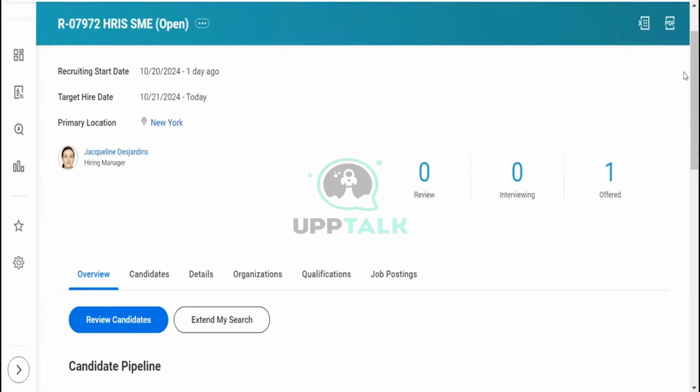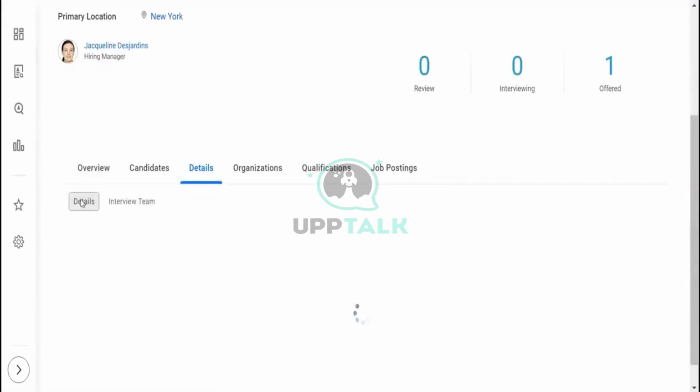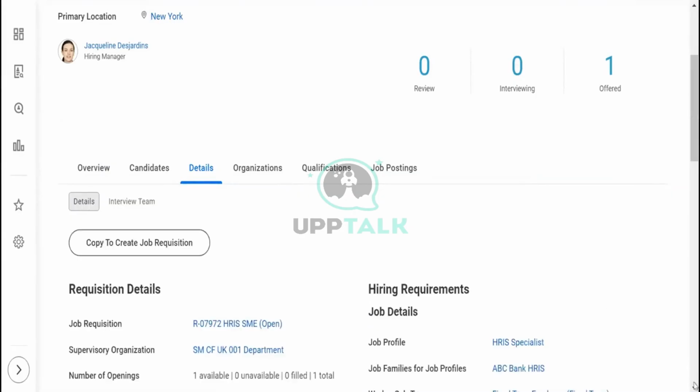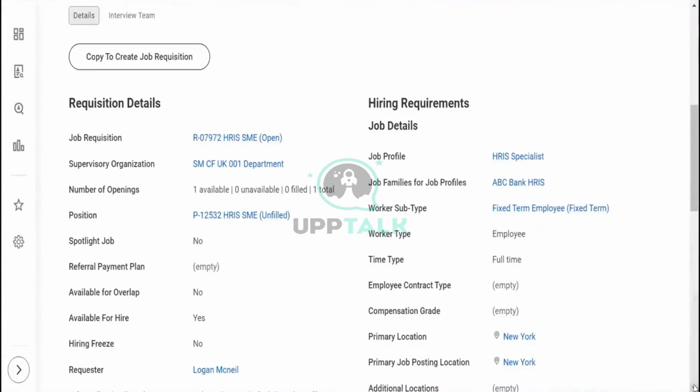Do one thing, go to the details. Which one details down the line? Details. Oh, click on it. It says interview details, interview team, and everything will be there. Let it hold getting loaded. It is loading. This is your acquisition, your profile. Position, number of positions available, and everything you mentioned here.